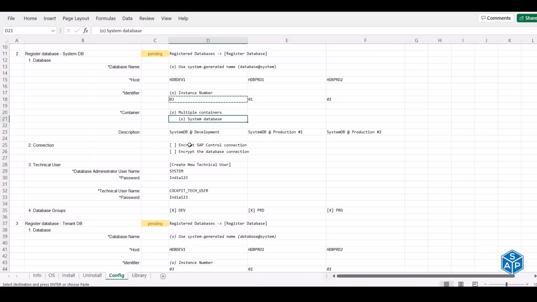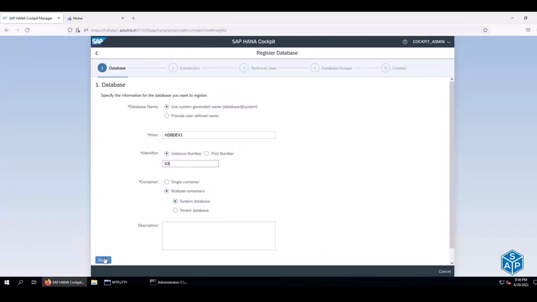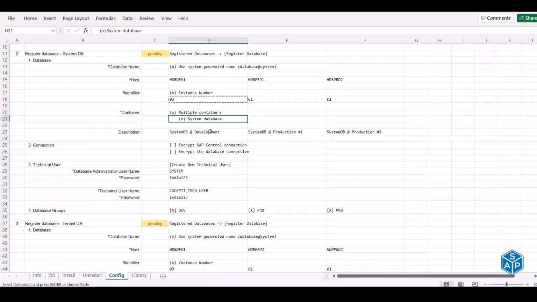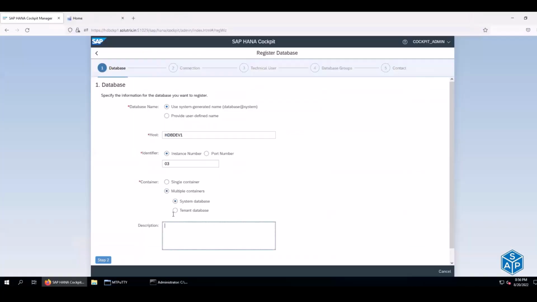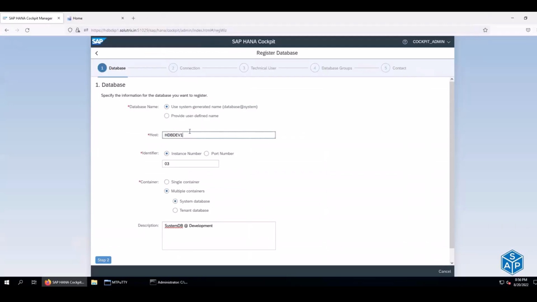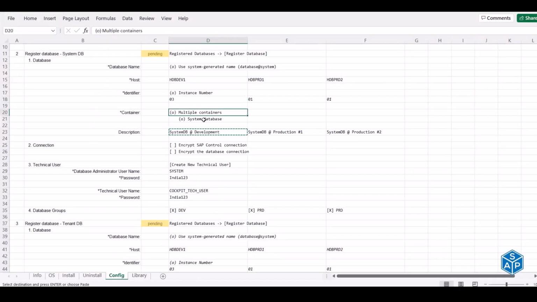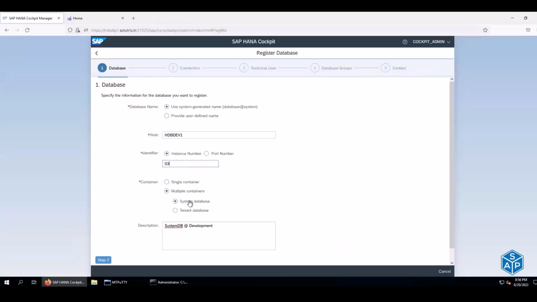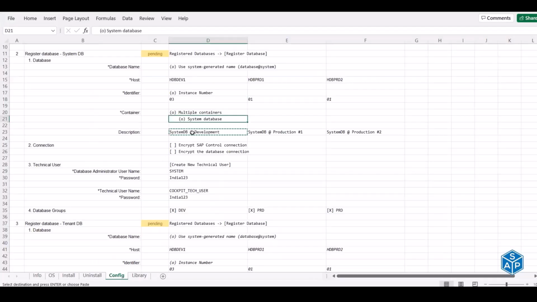Now click on next. Description: system DB at development. So I have given the host name, then the instance number 03. Multiple container system database. Description, system DB at development.